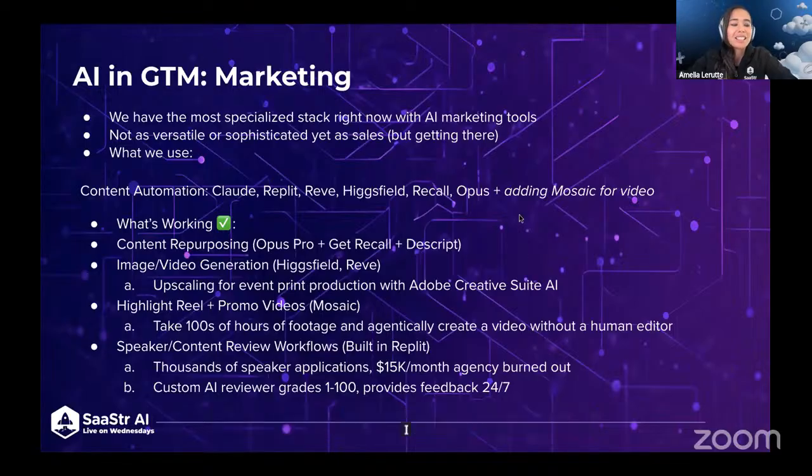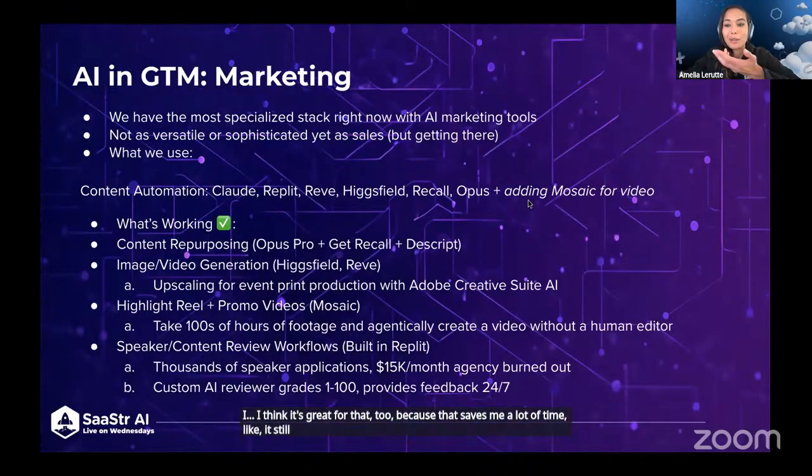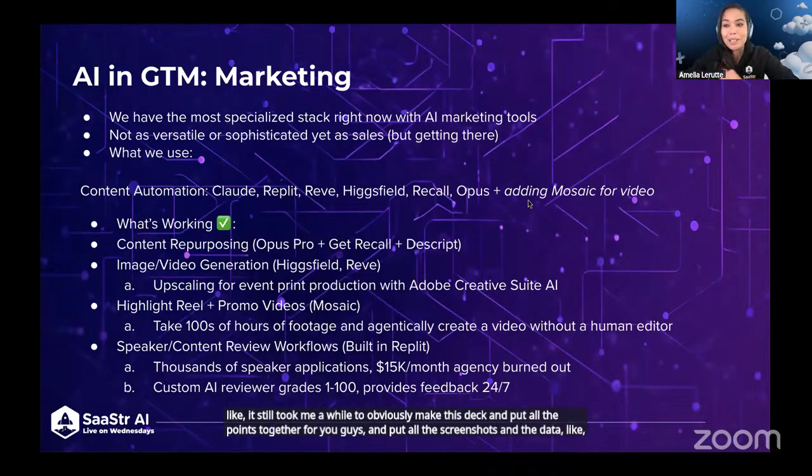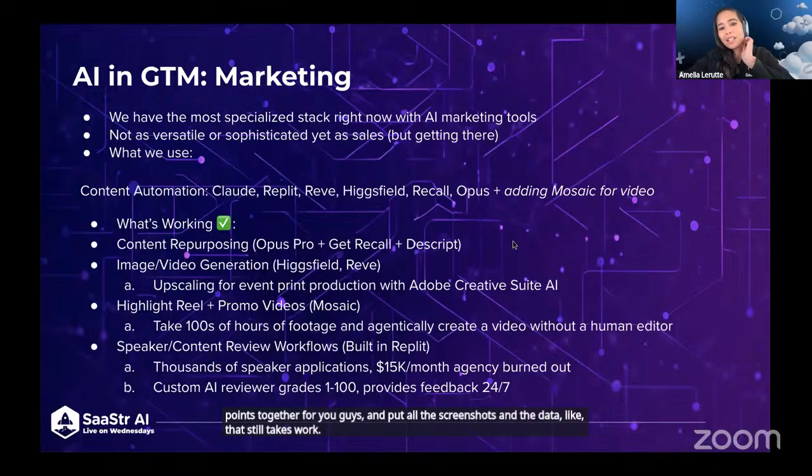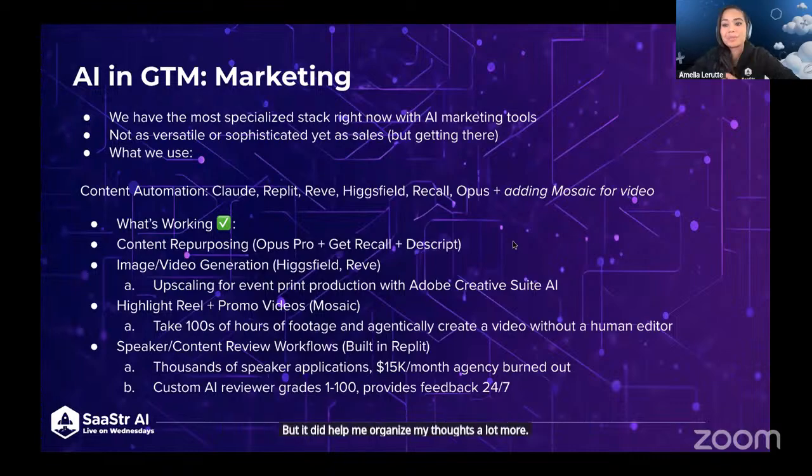I think it's great for that too, because that saved me a lot of time. It still took me a while to make this deck and put all the points together for you guys and put all the screenshots and the data. That still takes work. But it did help me organize my thoughts a lot more.